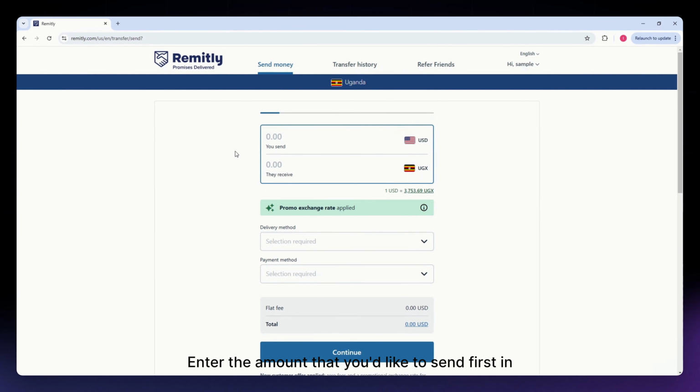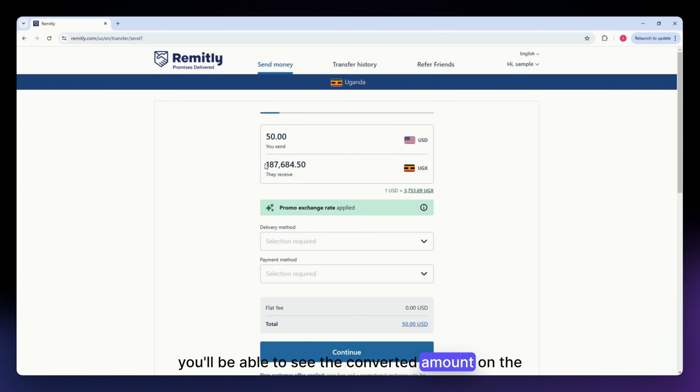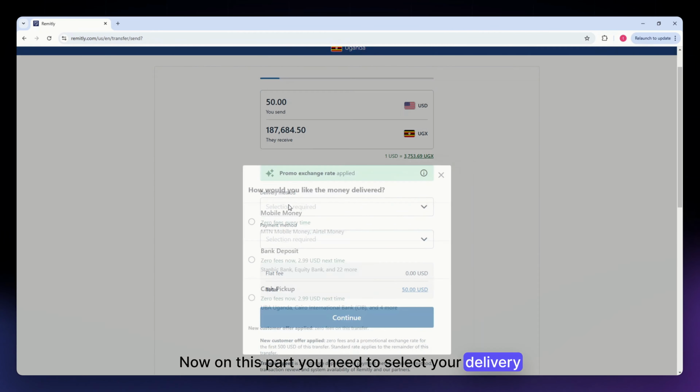On this page, enter the amount that you'd like to send first in USD. For example, I'm going to send 50 USD, and then you'll be able to see the converted amount in the corresponding currency. So I have here 184,684 Ugandan shillings.